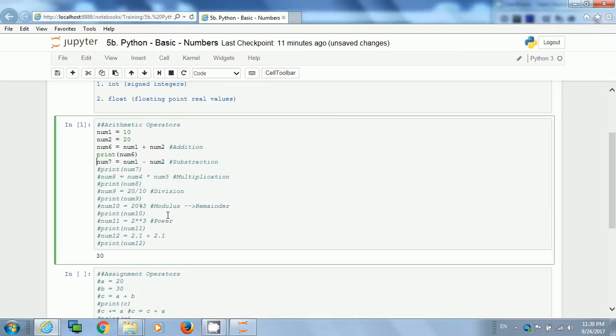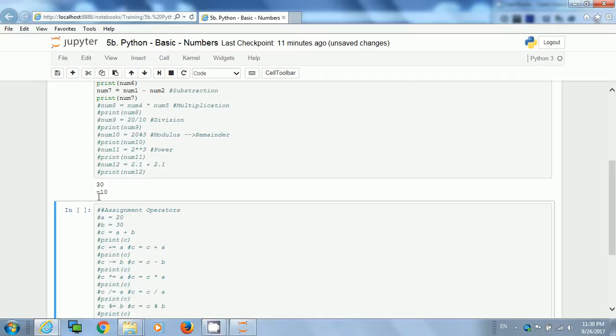Now the subtraction operator, num7 equals num1 minus num2. What I'm doing here is subtracting num2 from num1. This is the minus operator, subtraction. Let's print num7. It will be -10. Here you go, -10.